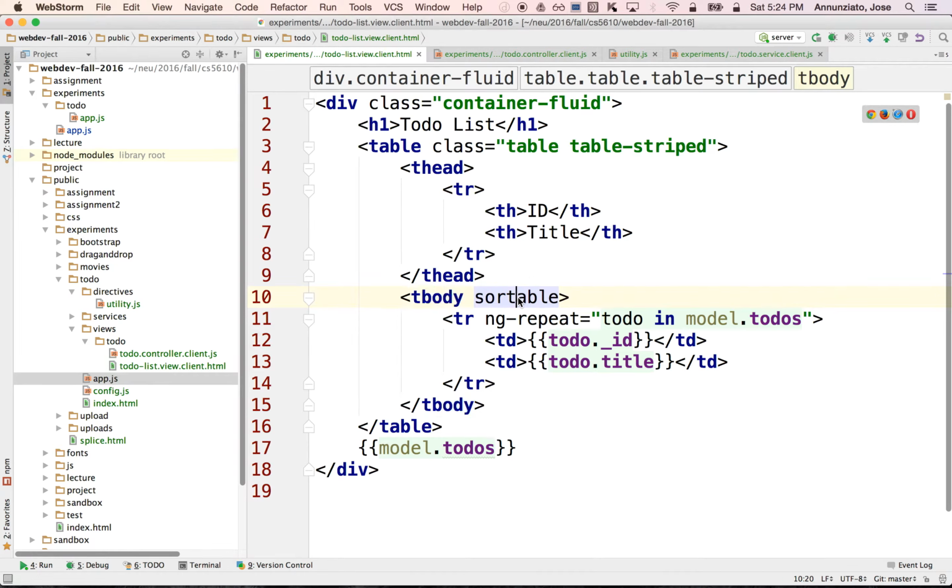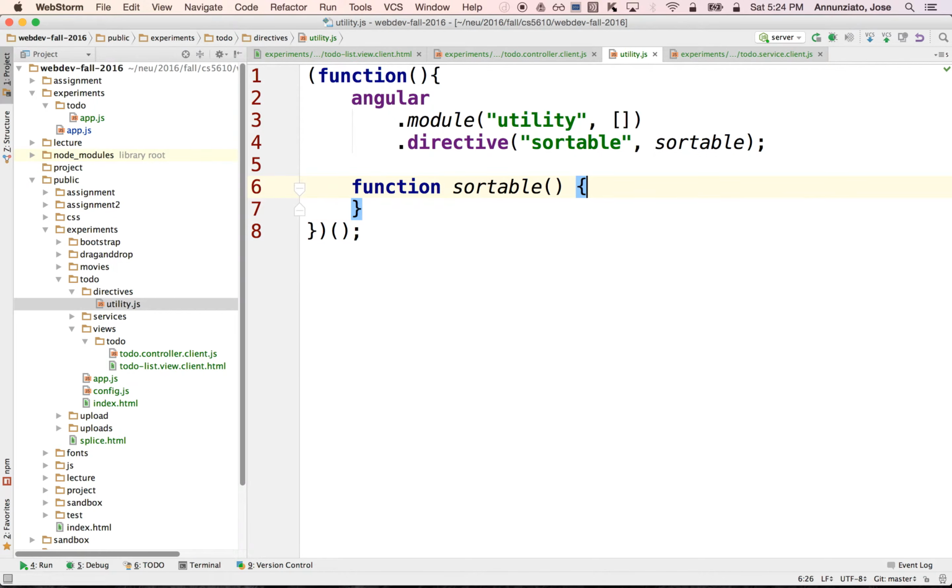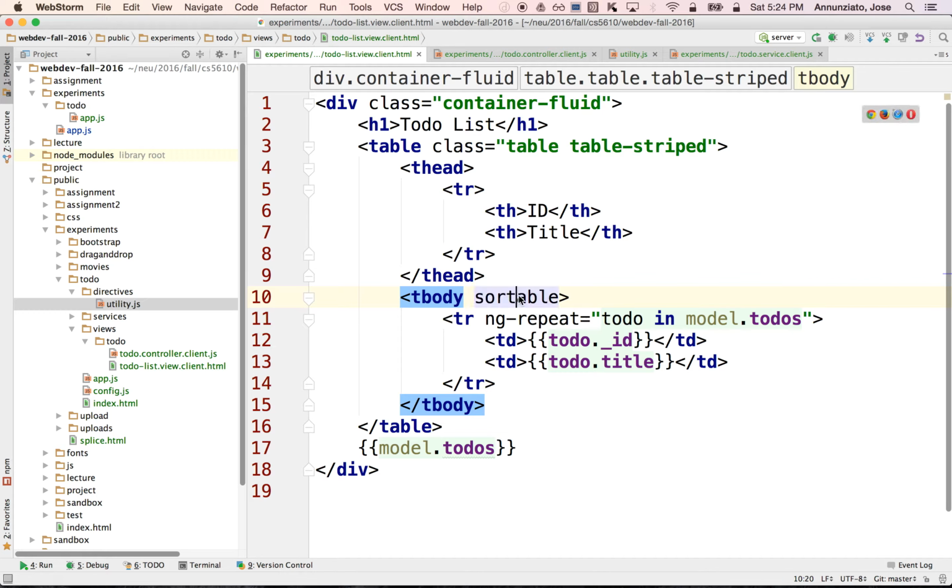So in the previous video, we had declared the sortable directive, and we had started implementing it here in this function sortable. The directives can add JavaScript behavior to HTML attributes such as this, or HTML elements, and change their behavior and how it manipulates the DOM.